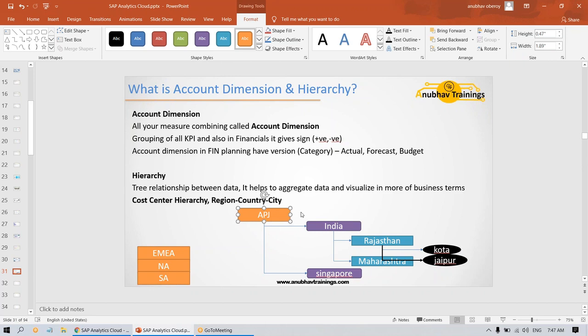So when you go down in the hierarchy, APJ to India, India to Rajasthan, Rajasthan to city, this is called drill down. Okay. You're drilling down the hierarchy. When you go up, it's called drill up. Okay. So you can always drill down.